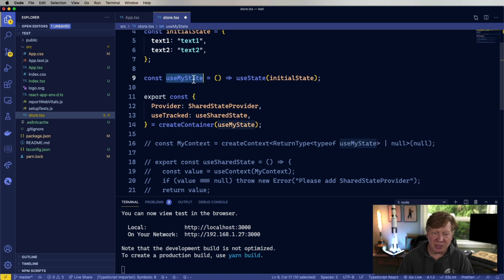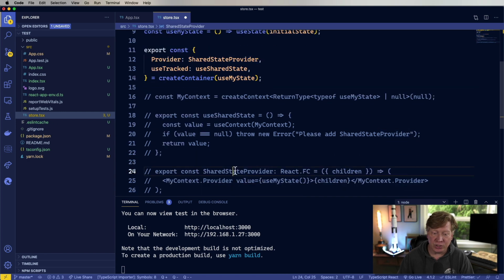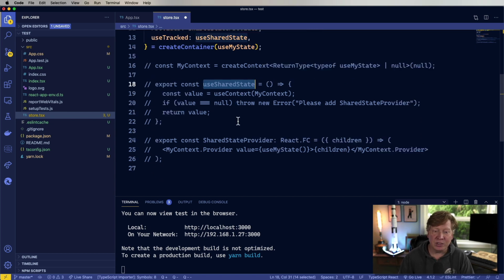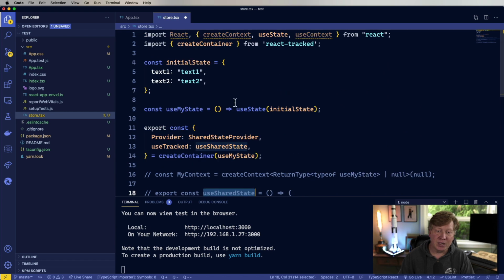createContainer is expecting that you give it this function, and that function does this useState, right? This is the contract for createContainer. And what it returns to you, which you then export, is a Provider and useTracked. And what Daishi's doing here is he's remapping Provider to SharedStateProvider, because that's what we're expecting in the app. And you can name that whatever you want. And he's also exporting useTracked as useSharedState, which is, again, what we're exporting as our custom hook from the original naive implementation. So let's save this out.